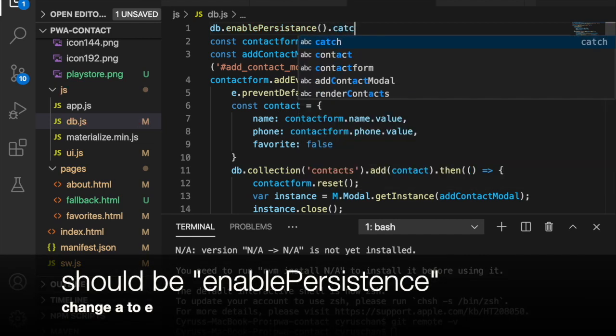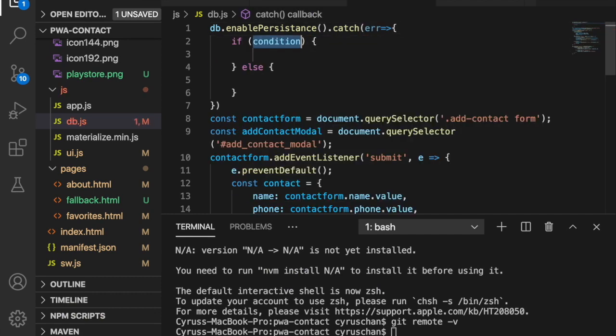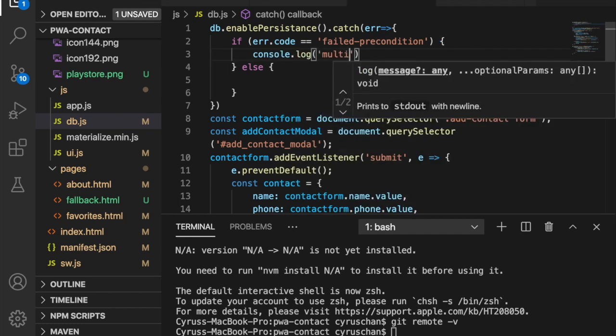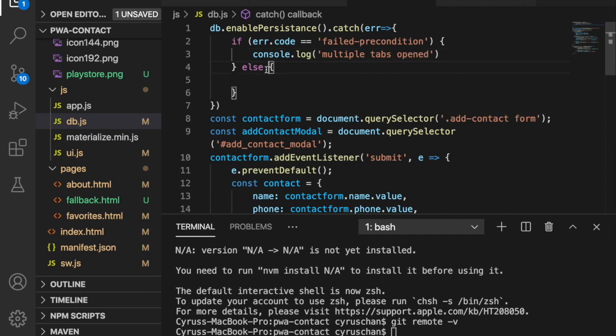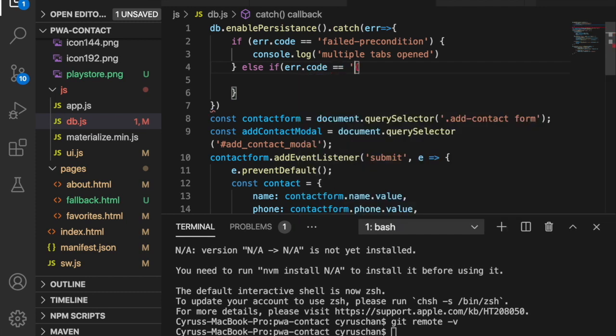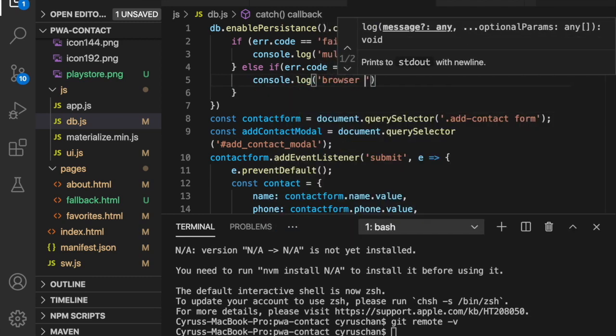.catch, and if error.code is equal failed-precondition, then it will console.log multiple tabs opened, and else if error.code is equal unimplemented, it will console.log browser not supported.